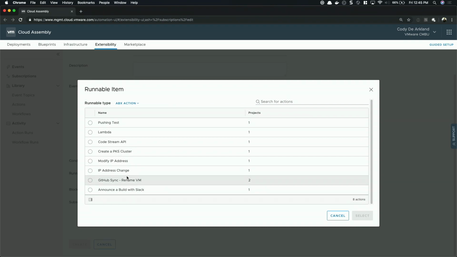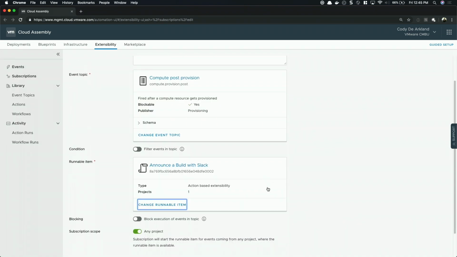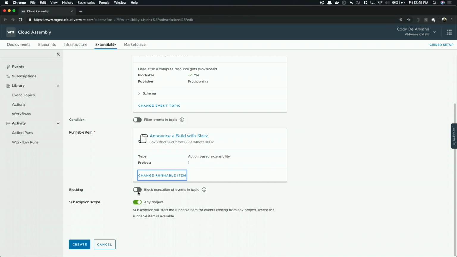And we will choose Slack notify, or announce build with Slack. There it is. We'll select that. We'll have it run against any project, and we could set it to be blocking. Blocking means that this action must complete in order for the machine to provision or shut it down. So that's really useful when you're dealing with things like Active Directory pre-stage or like IPAM, where you say, I don't want you to pull an address from anywhere else. I don't want you to be able to go around and apply a static IP. I just want you to only get IP addresses from IPAM, and if that fails, you should not get a machine. That's what blocking effectively does.